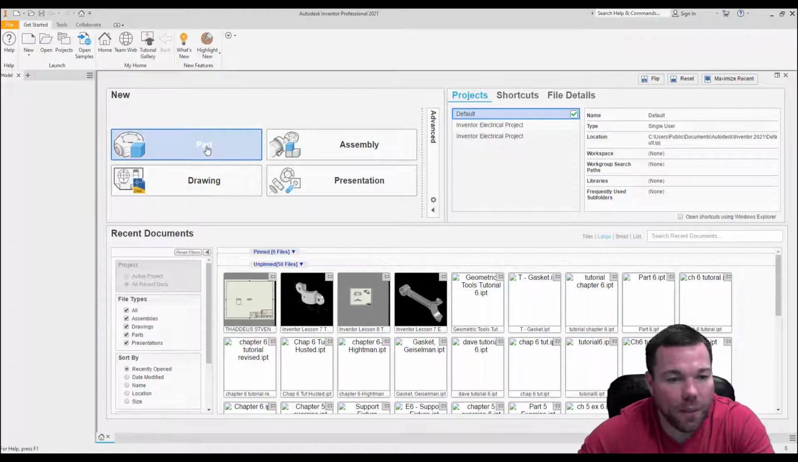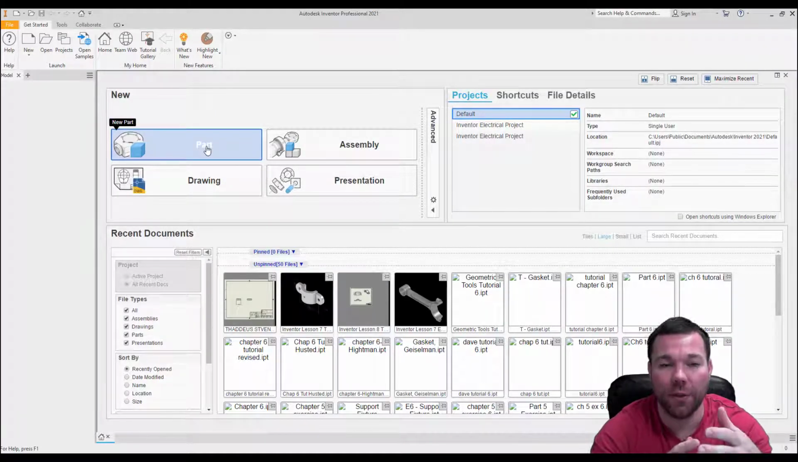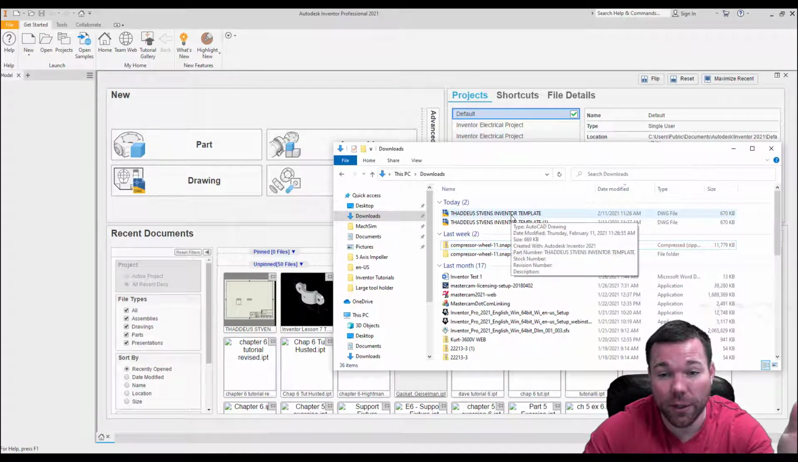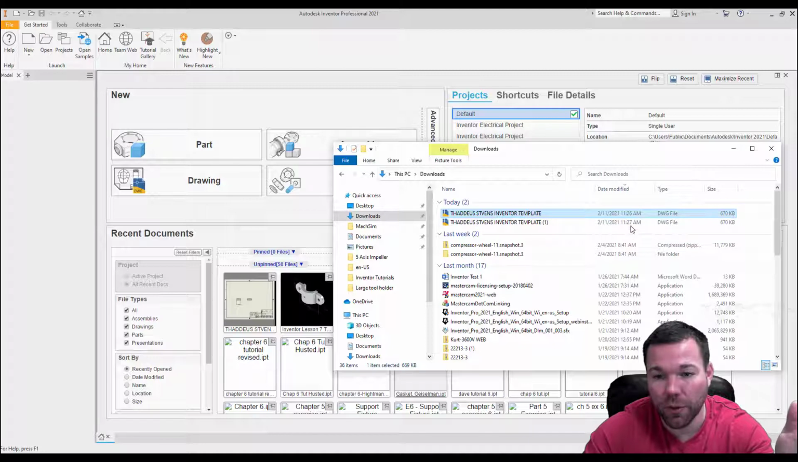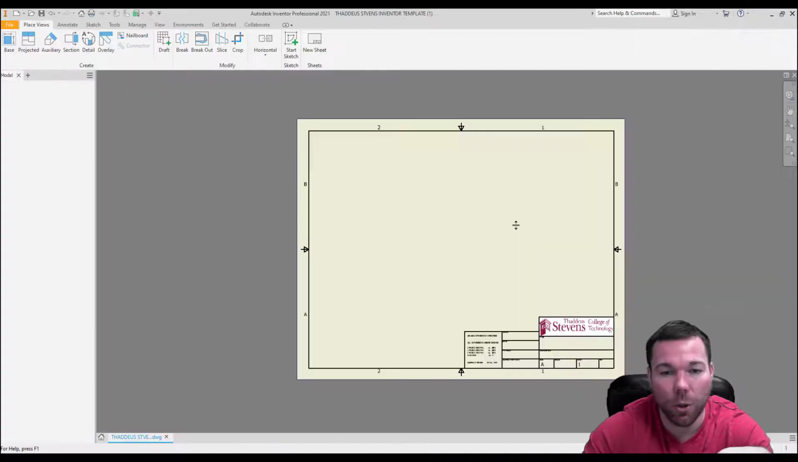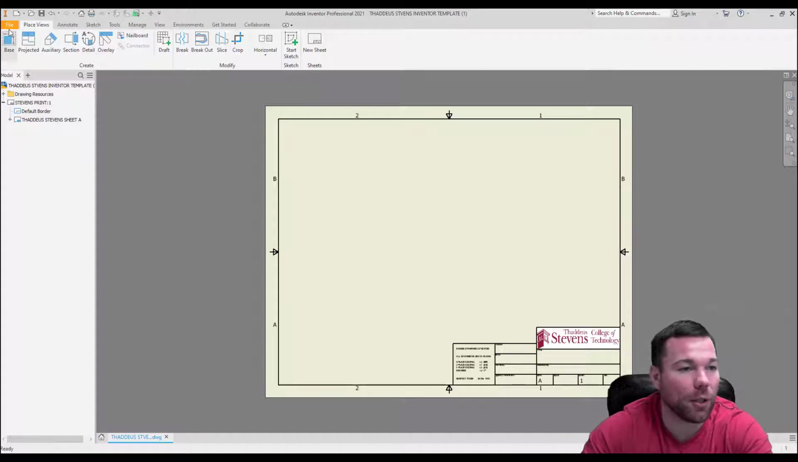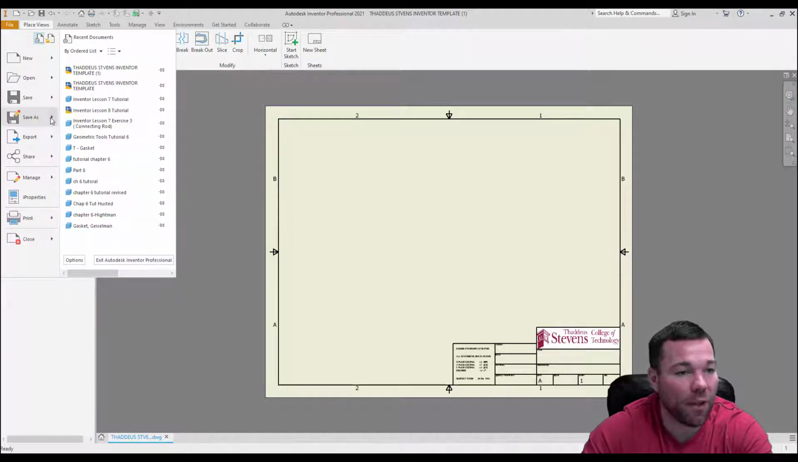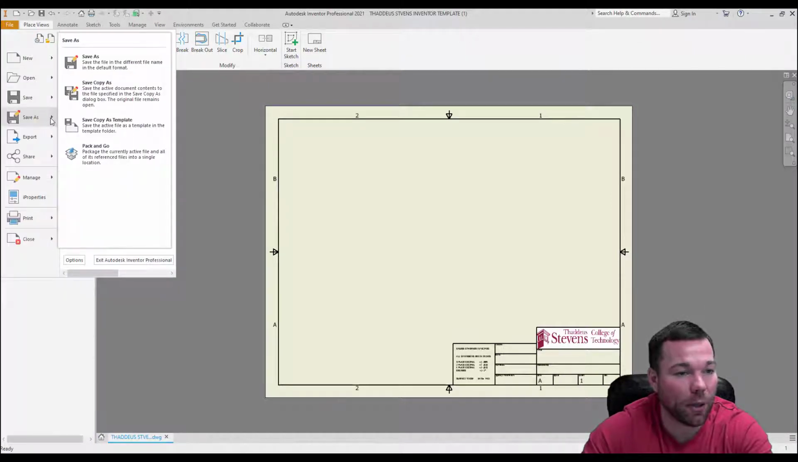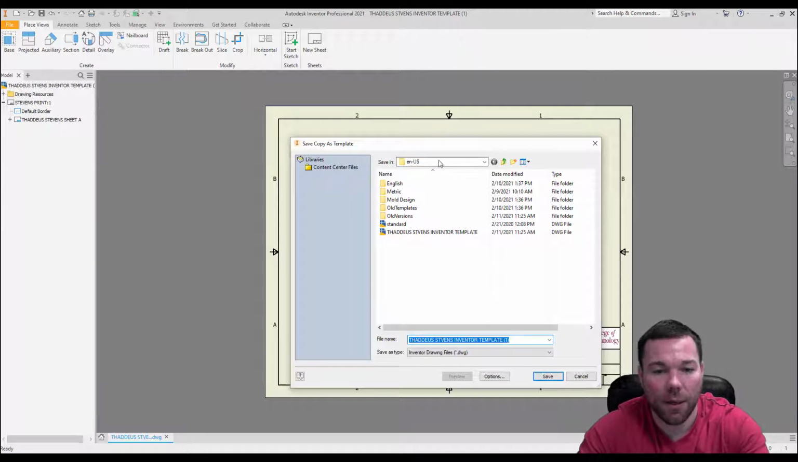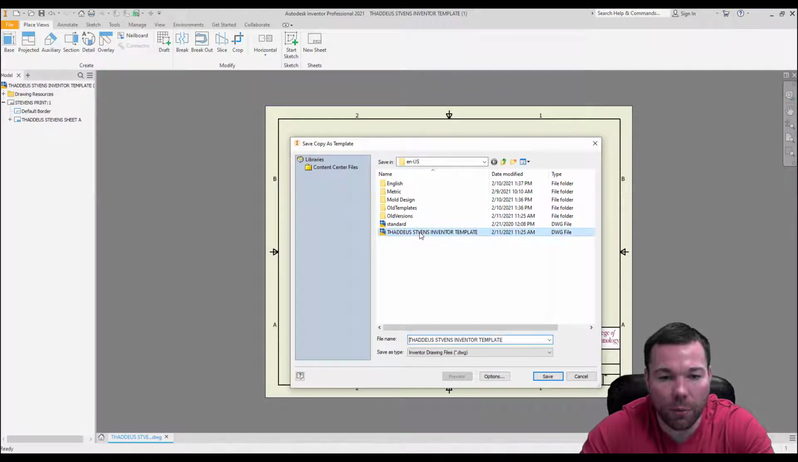And now there's a couple ways you can load this in. The easiest way is just to go to it, see which one is the most recent. It's that one. Double click on it and open it. Now that it's open, I'm just going to go to File, Save As, and click on the little arrow and Save Copy as a template. So I'm going to hit Save, and just overwrite it. Obviously, I already have mine in there.